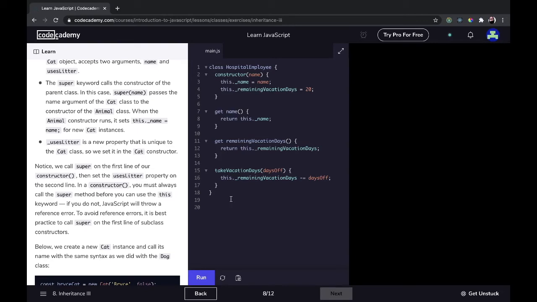usesLitter is a new property that is unique to the cat class, so we set it in the cat constructor. Notice that we call super on the first line of our constructor, then set the usesLitter property on the second line. In a constructor, you must always call the super method before you can use the this keyword. If you do not, JavaScript will throw a reference error. To avoid reference errors, it is best practice to call super on the first line of subclass constructors.